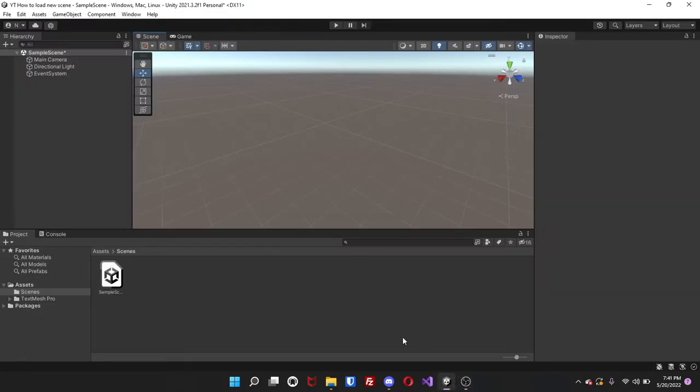So in this video, I'm going to be showing you how to go from one scene to a next scene in Unity. It's pretty simple, and it's really only like one line of code. So to get started, make sure you have your original scene open.